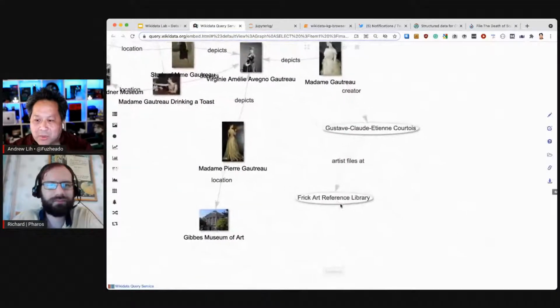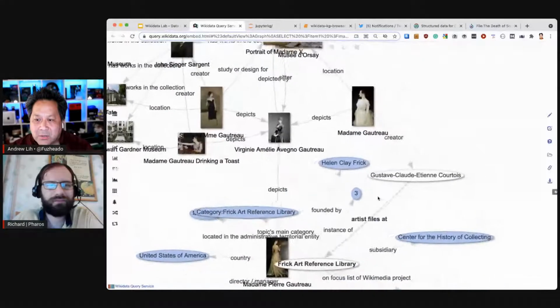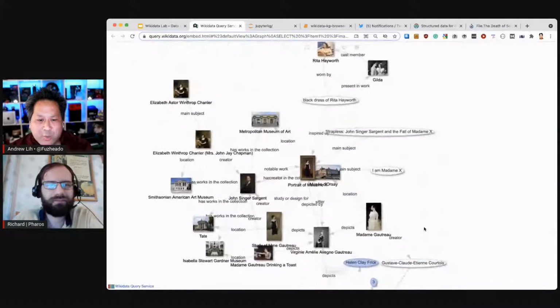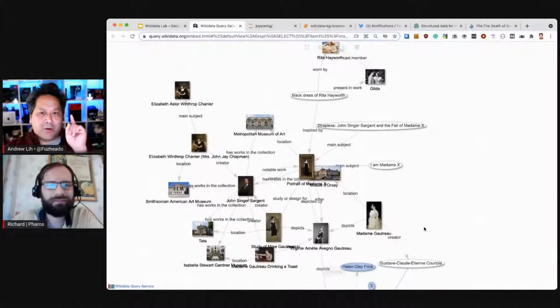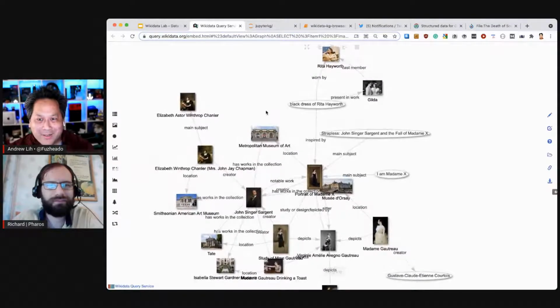So you can actually go through here and say, let's look at the Frick reference library and start browsing and discovering new things. So it's kind of like the wiki wormhole that a lot of you know about by clicking on article by article by article in Wikipedia. But now you can click on nodes and explore Wikidata through this interface, which is pretty cool.